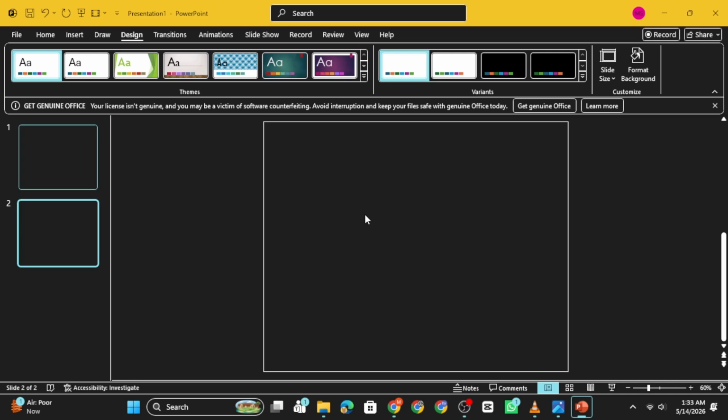Using PowerPoint this way is a simple method for creating professional graphics without needing advanced design software. And that's it. You now know how to create a custom pixel-sized PowerPoint presentation and convert it into an image. And that's how you can turn PowerPoint into a powerful design tool for creating custom graphics and visuals.